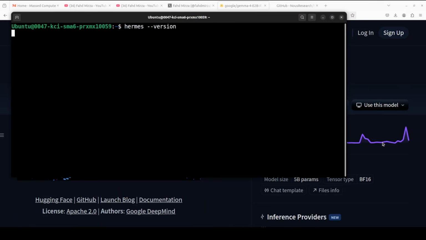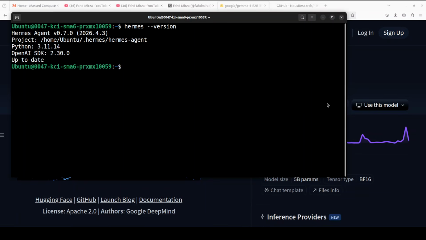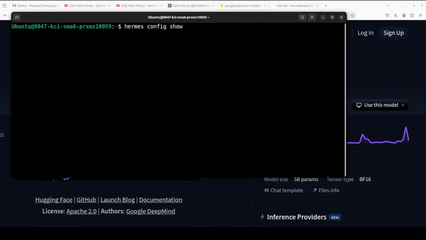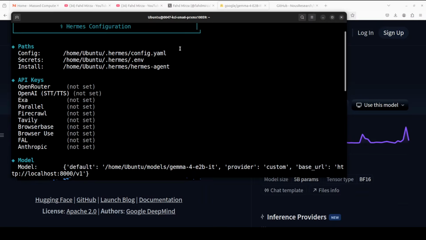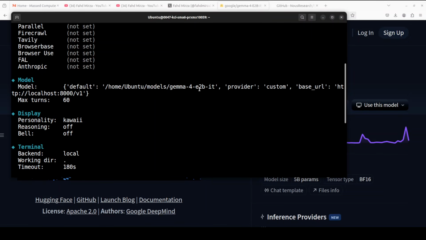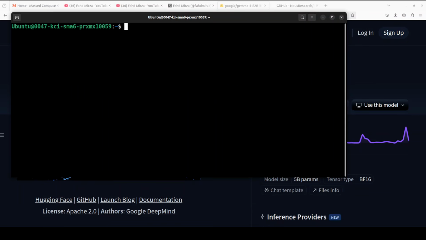And if I just check the version, it should show me the latest version of everything. So everything looks good here. But if you want to be extra cautious, you can check this config, and you will see that it is telling you that your model is now this locally running Gemma 4 E2B. And we can launch our Hermes agent by simply running Hermes.